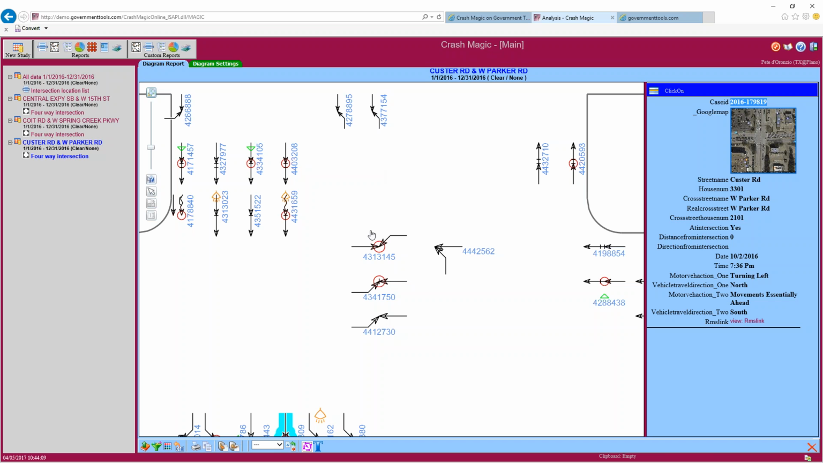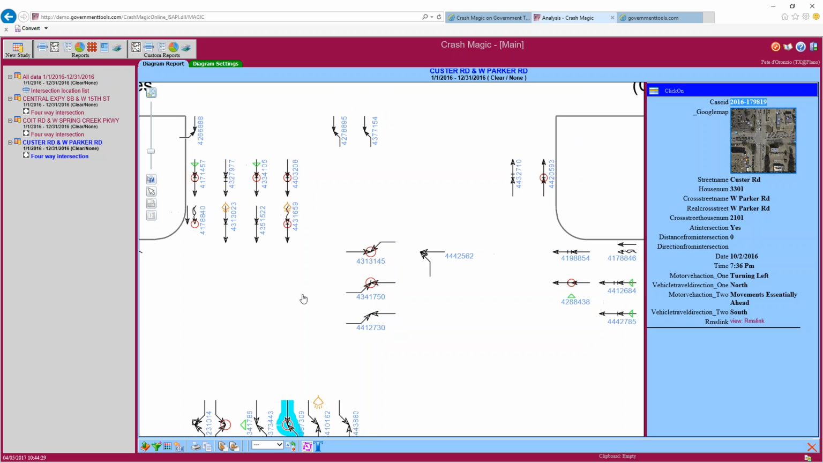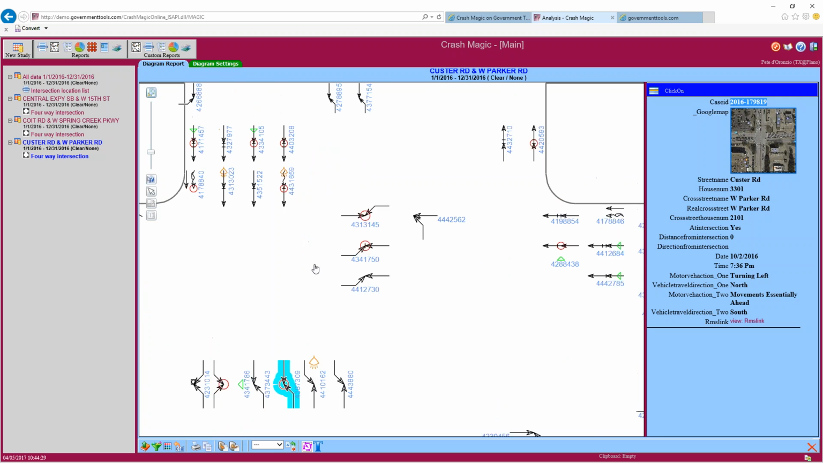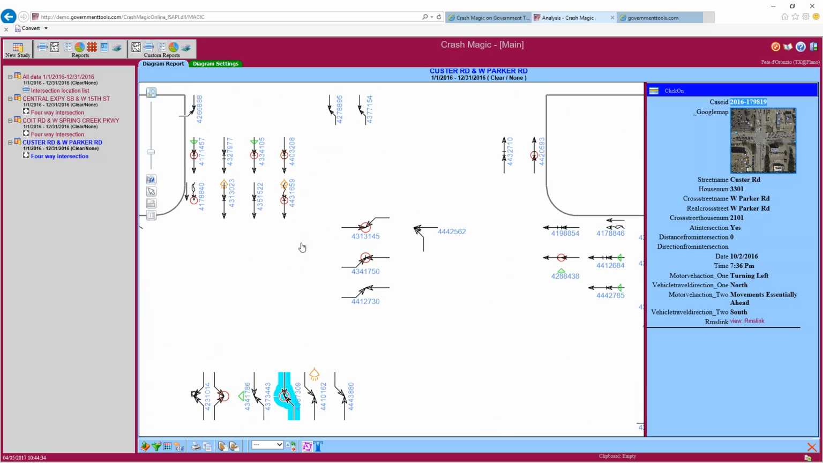So we don't actually know where this crash happened, but we do know that there were two opposing vehicles and one of them was turning left, so it's unlikely that that crash happened here or that it happened here. It's more likely it happened in the intersection. And that's the same for all of these. So rear end collisions, if they were north of the intersection, will generally be here, not over here, not down in the intersection. So I'll give you the details on that in just a moment.